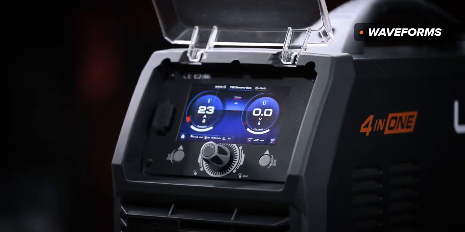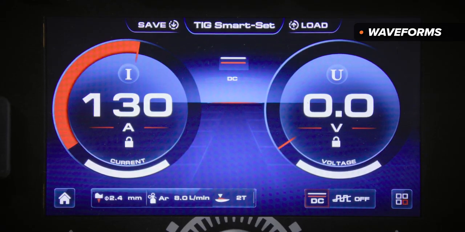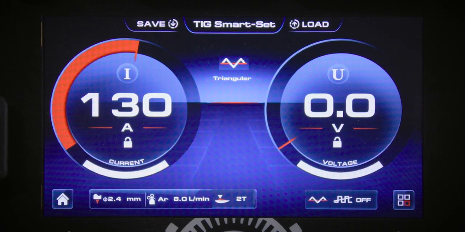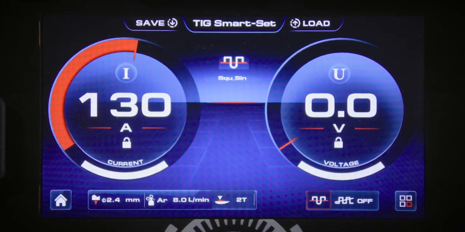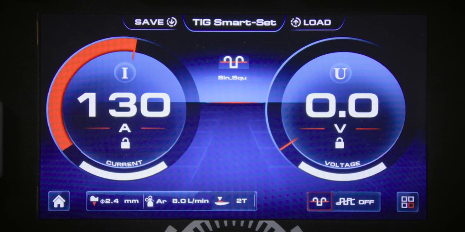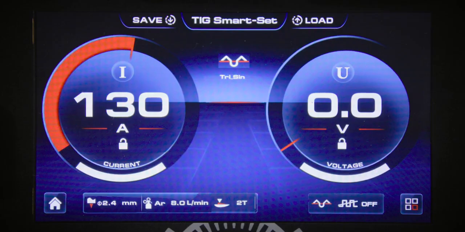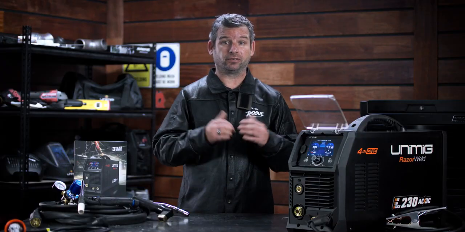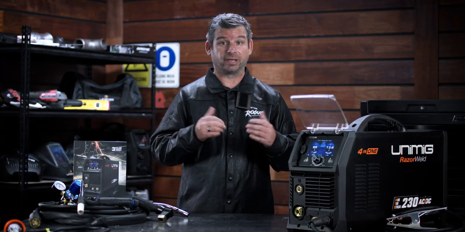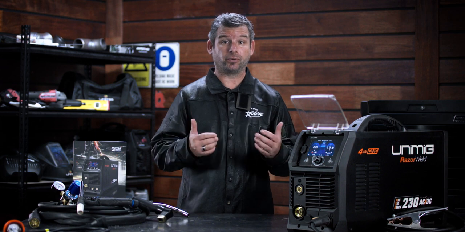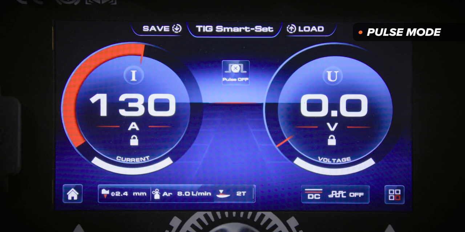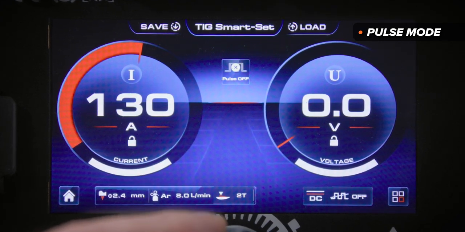There are 10 waveforms that you can choose from: DC, square, sine, triangular, square sine, square triangular, sine square, sine triangular, triangular square, and triangular sine. Your waveform must be set on DC in order to do a DC weld, regardless of the material that you have chosen in the weld parameters. If it is in any of the other waveforms, all of which are AC, the machine will AC weld even on mild steel. The pulse setting turns the pulse mode on or off.